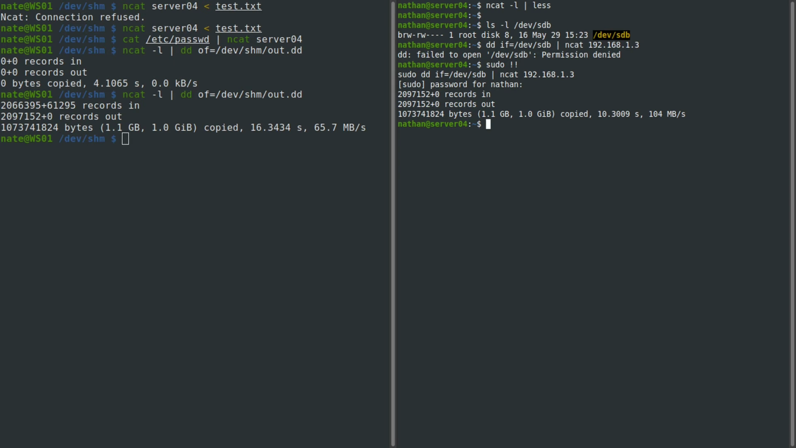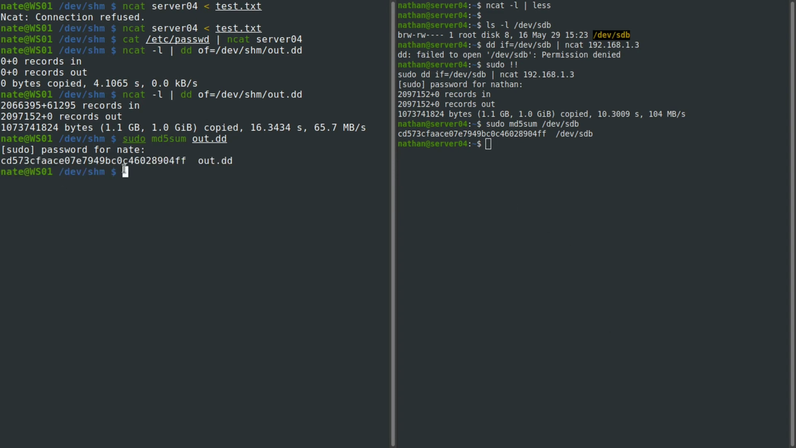Now that it's copied over, we can use sudo md5sum on /dev/sdb, let that calculate, and then we can use sudo md5sum on out.dd. Let that calculate. And you can see that the hard drive is cryptographically the same. So it made a perfect copy of it.